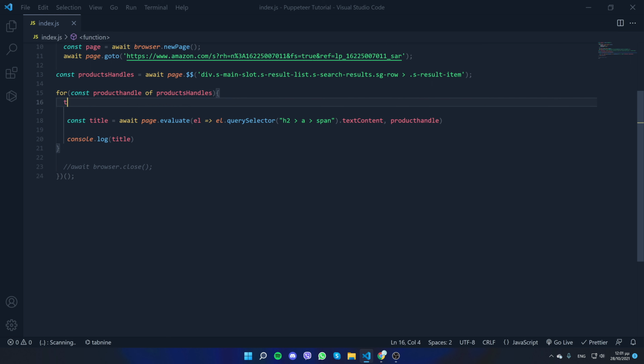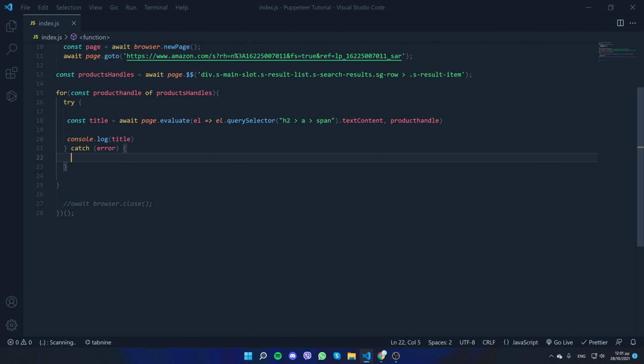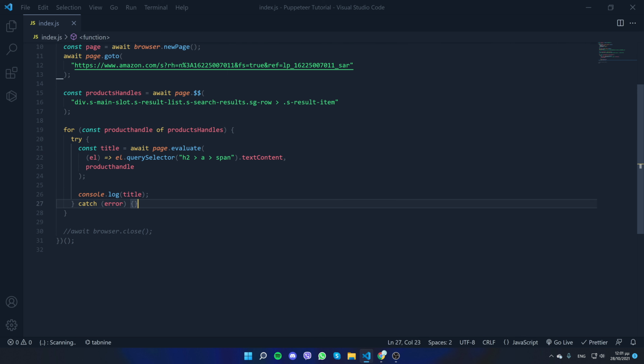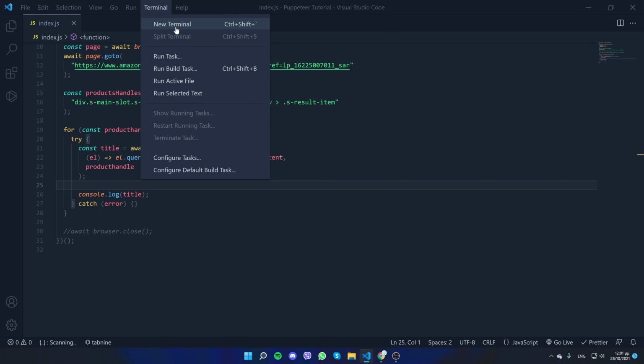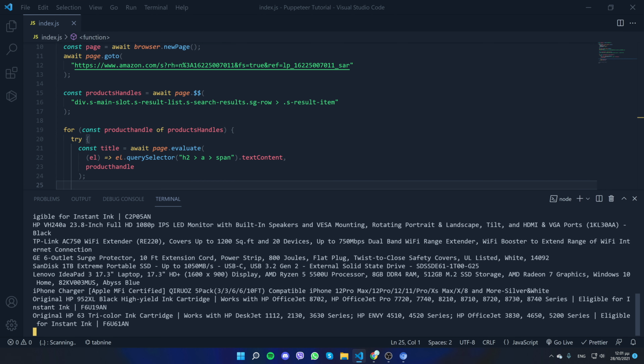So what we will do is try catch. We don't care if they are not all products, we just want to get only the titles of the products. So in case we get an error, we will just do nothing about that, but we don't want the app to stop. So let's rerun it. And here we go. There is each title for each product.